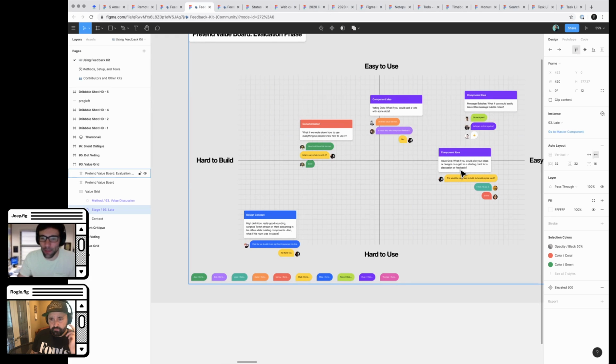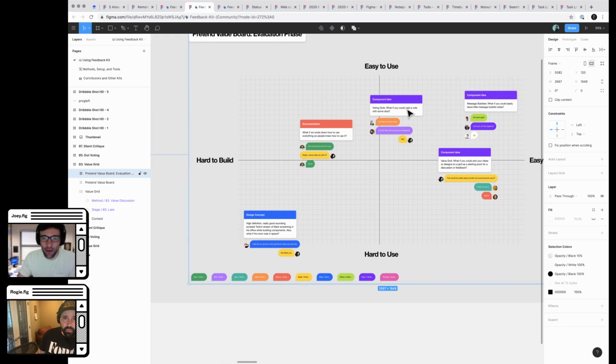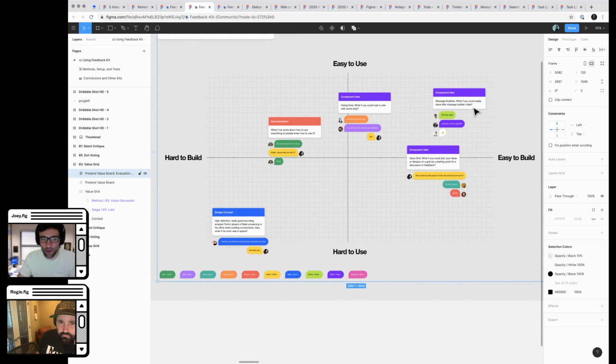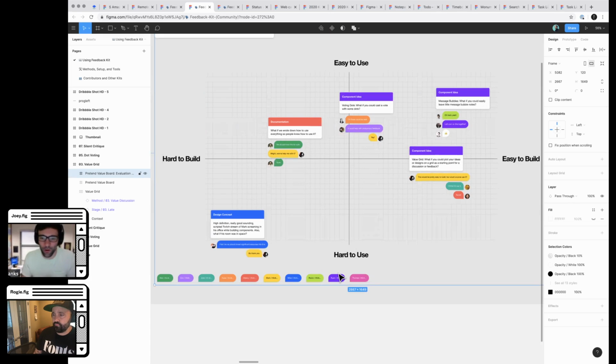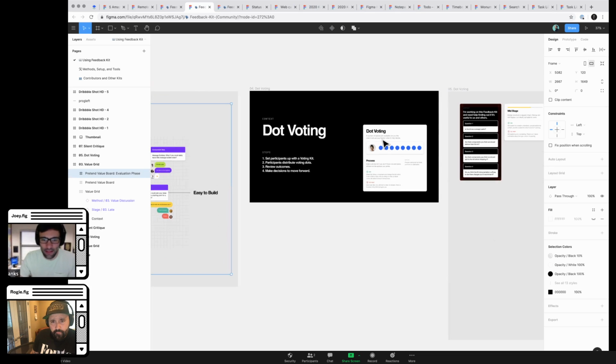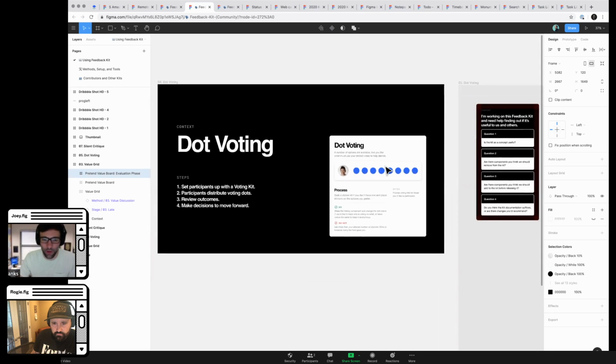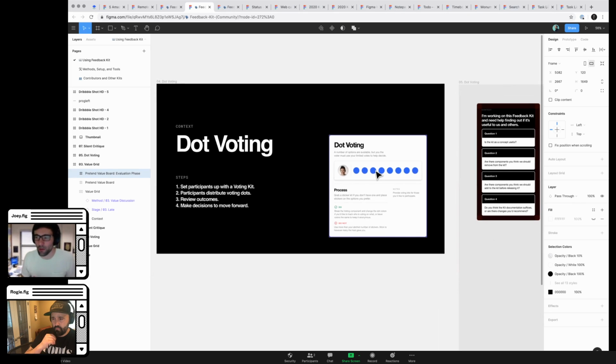They have different idea cards that are, in this case, all placed on a quadrant grid, where you can have hard to build on the left, easy to build on the right, hard to use on the bottom, easy to use at the top, and different categories within these cards. Maybe it's a component idea, documentation, or design concept. You can grab these little bubbles for yourself to indicate your color and who you are, and add your own avatar. They have a dot voting system as well, so you can grab these dots and indicate which ones are resonating most with everyone who's viewing.